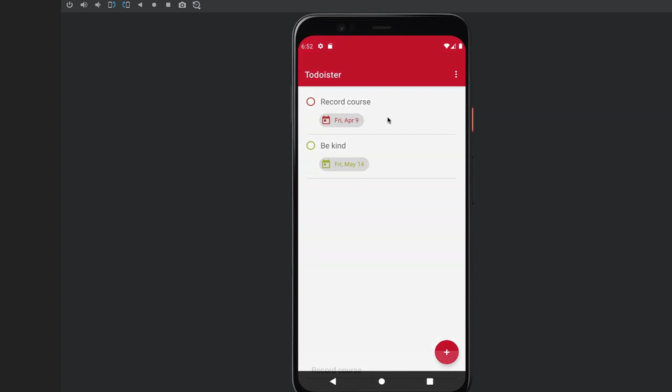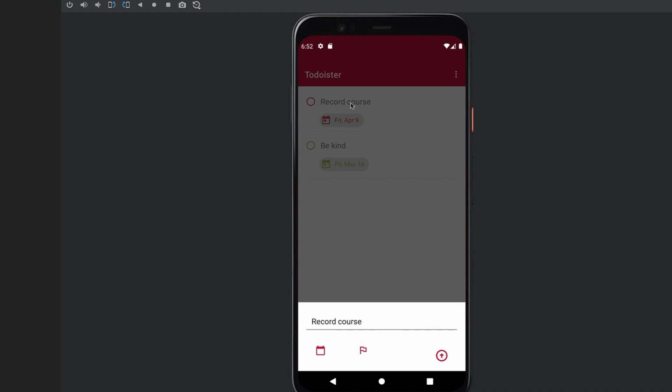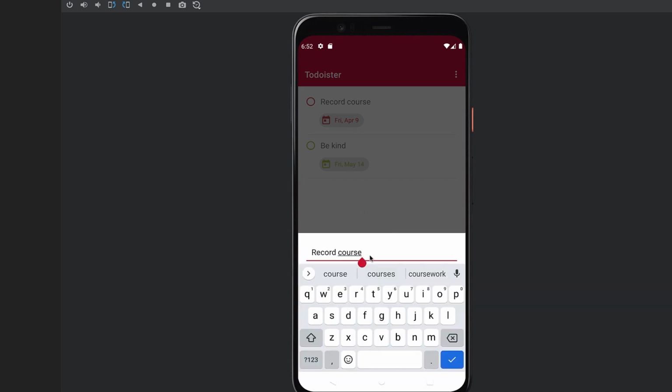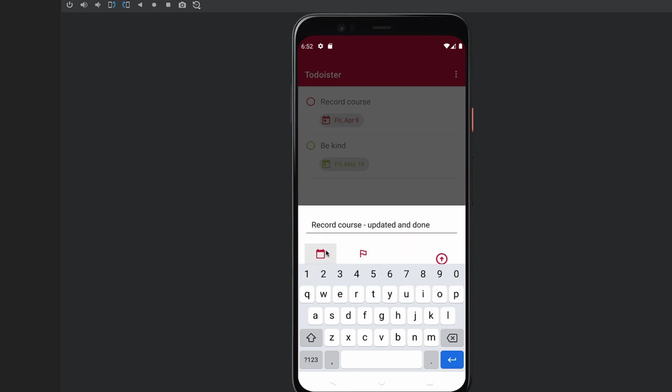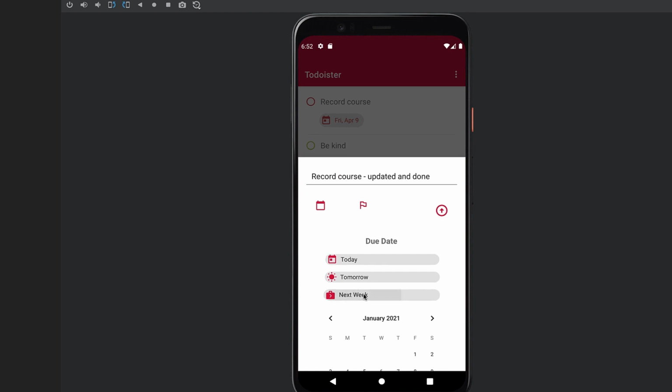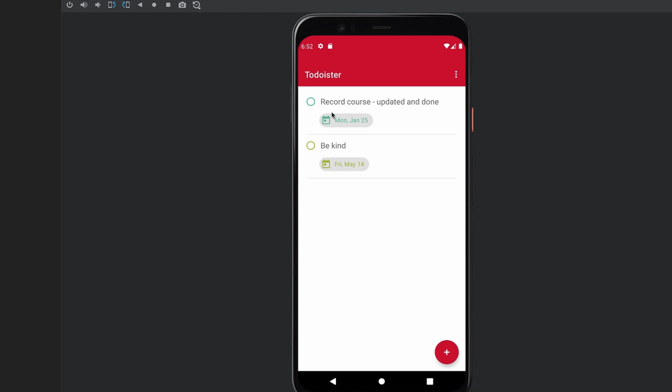So if I click one, look at this. It pulls in this name, record test or record course, and I can go ahead and say updated and done. This makes no sense, but there it is. So I can also change for next week if I want, and the priority now is going to be low. The moment I click, it's going to go and update that. Everything, notice, also changed.